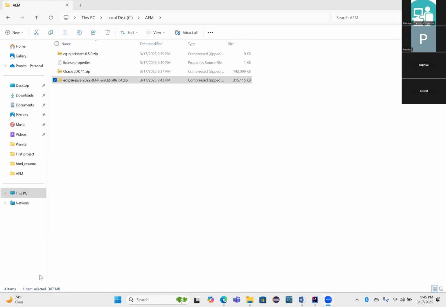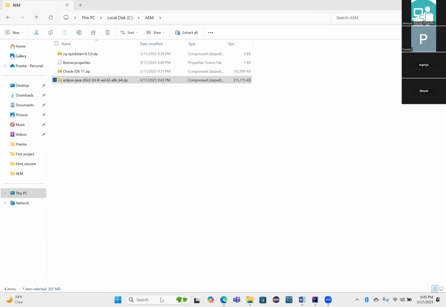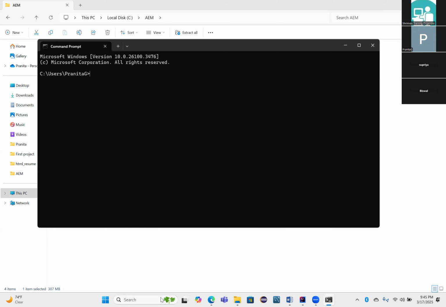So open your command prompt. You have to type the command java space hyphen version. Enter. So you are having JDK 21, which doesn't support AEM. So you have to uninstall this and install JDK.